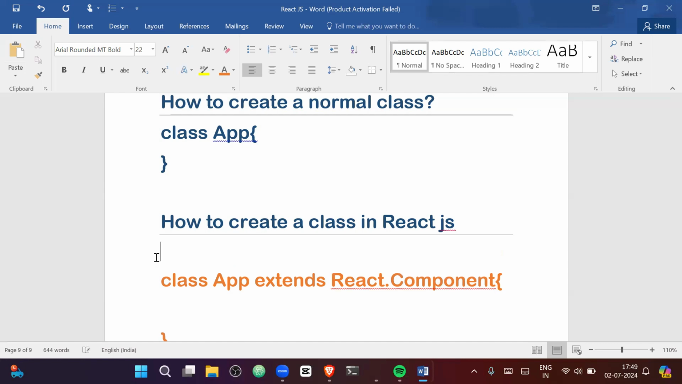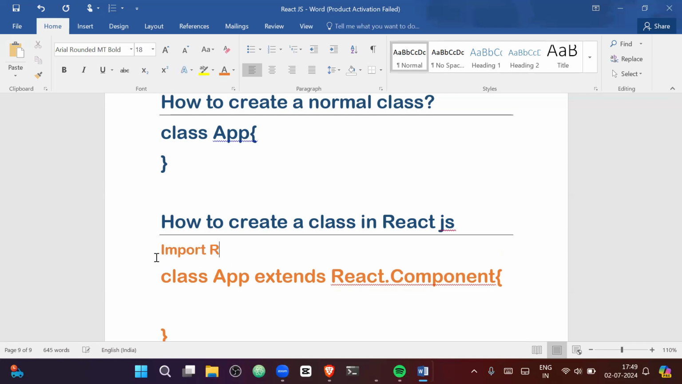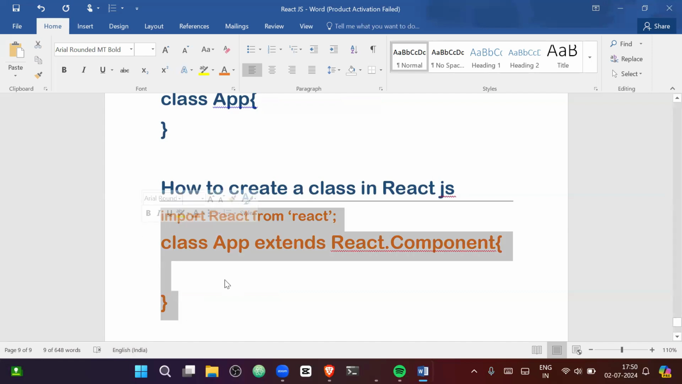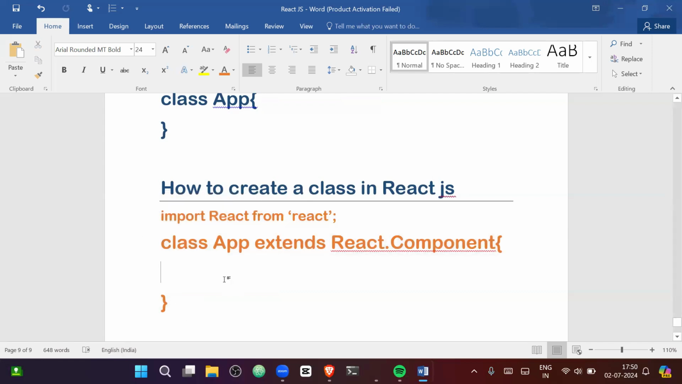So how will you write the statement? You will write import. We are learning the code concept, and when we implement the project, it will be very easy for you. That's why I'm teaching you this way, so that you will not feel any difficulty. So we will write import React from 'react', like this. This is the syntax to create the class.